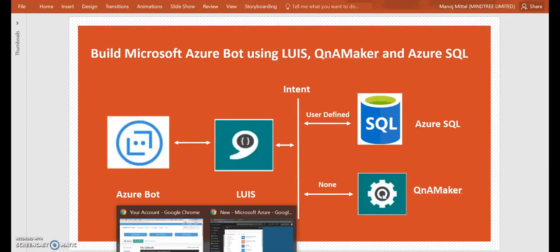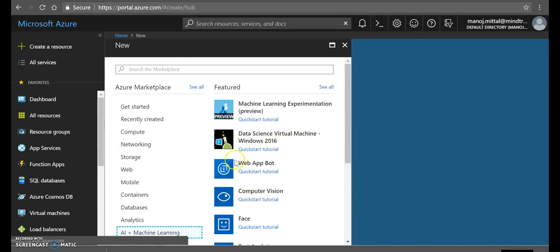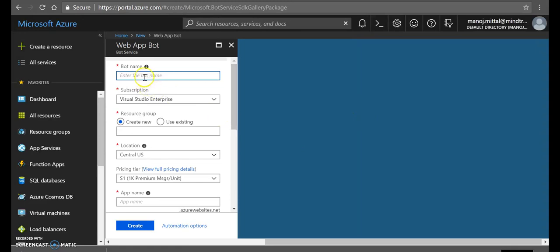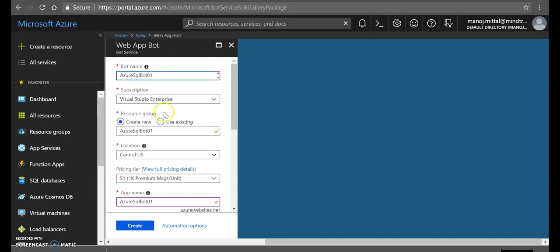So I'm going to log in to portal.azure.com. Here I just click on create a service. After that, I move to AI plus machine learning. Here I'm going to click on the web app bot. Once I click the web app bot, I'm going to create an Azure bot framework. We just give any name here, Azure SQL bot 01. I already have one bot with Azure SQL bot.